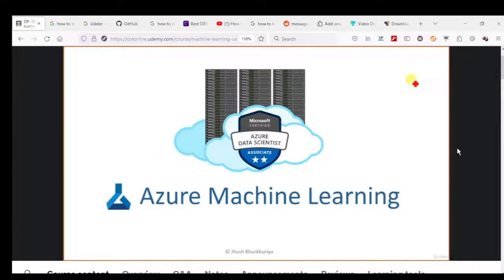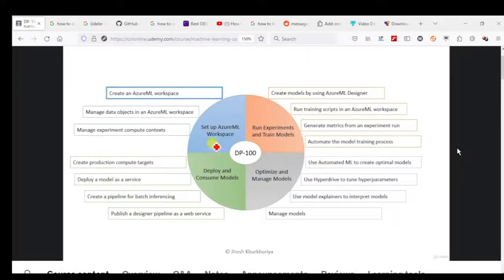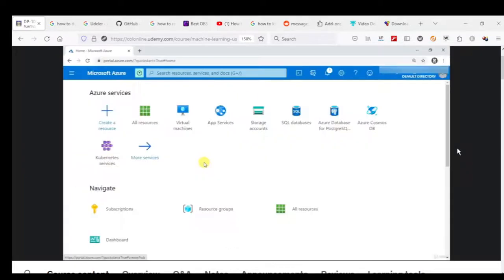Welcome back. And today let's see how we can set up the workspace for Azure Machine Learning. So let's begin by creating the Azure ML workspace. So first things first, log into your Azure portal and come to the homepage of Azure by going to portal.azure.com. Next, click on this link of create a resource.